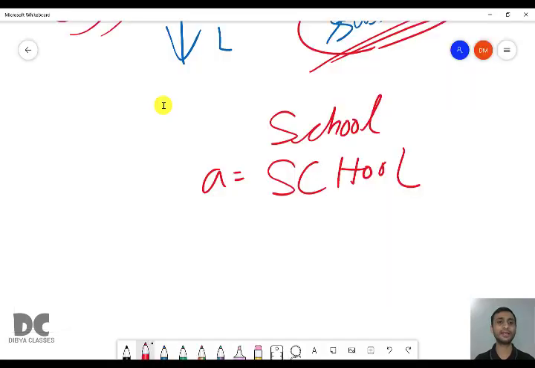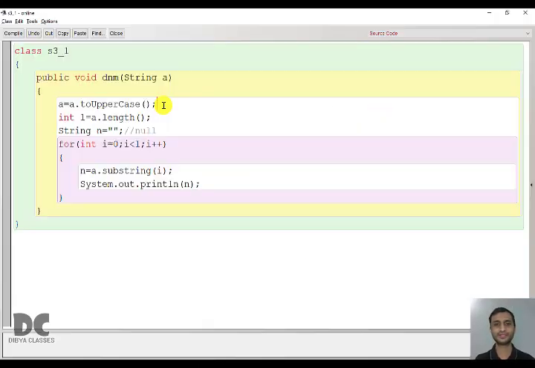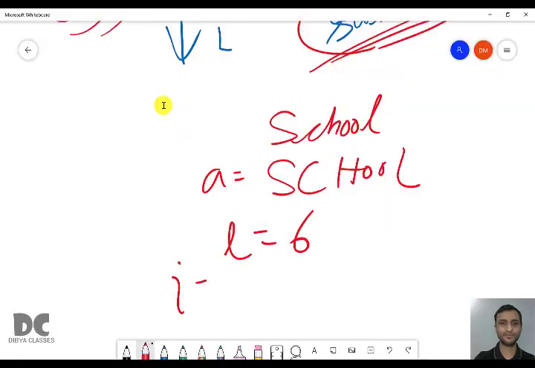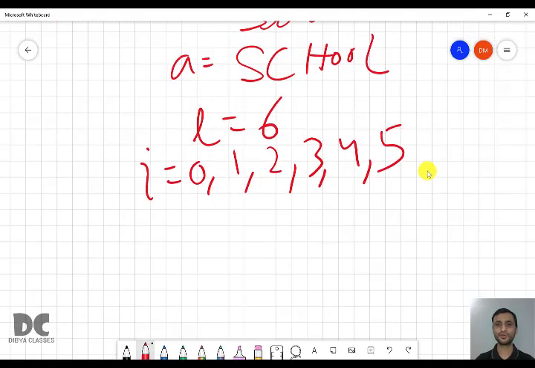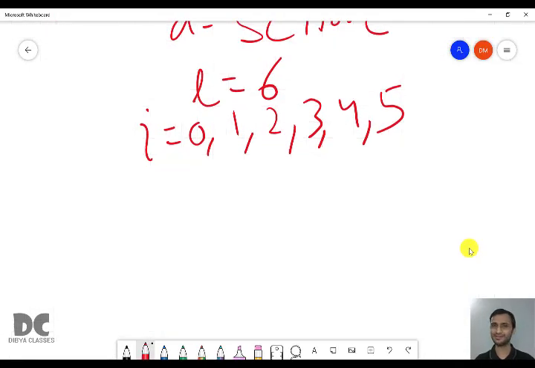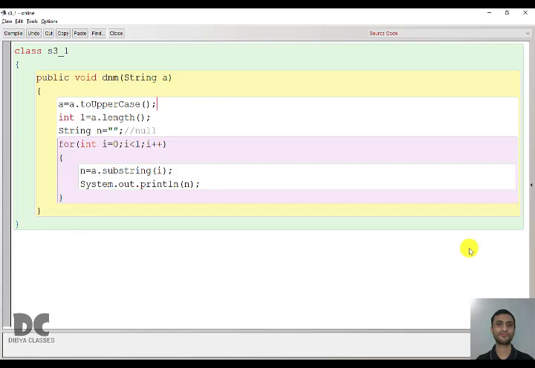Then we are finding the length. So length will be the number of characters, that is 6. And we have a for loop starting from 0 to less than L. That means the value of I will be 0, then I plus plus, it will become 1, then 2, then 3, then 4, then 5, because it is less than L. So it will go till 5, from 0 to 5. That is, we are creating the locations. The first location is 0 and the last location is 5.